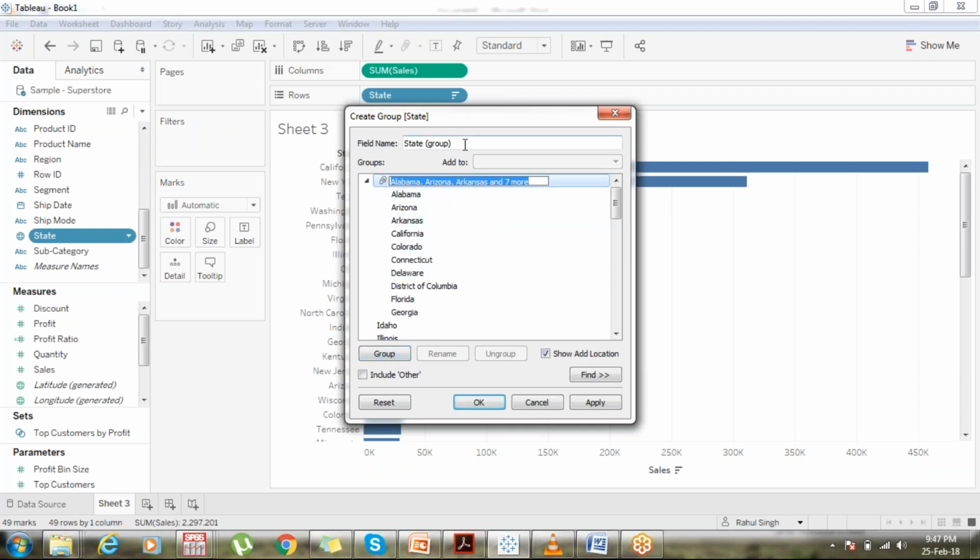Now we can see that these 10 states have been grouped into one state. Let's rename this; we'll call it grouped states, and the default field name I'll change to states group. Now we have created a group that contains the 10 states and all the other states separately.